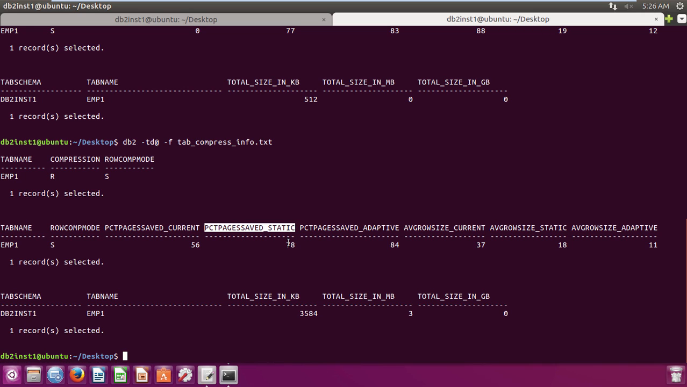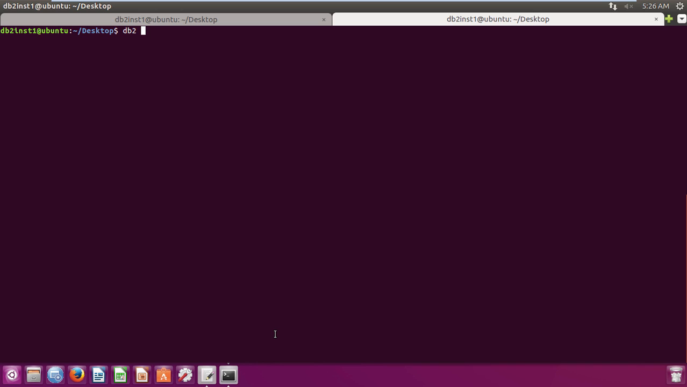So what you need to do is a reorg statement so that the existing rows that were not compressed are also compressed. So what we do is we clear the screen first, and I write db2 reorg table db2inst1.emp1 reset dictionary. Okay, let's hit enter. Okay, and let's rerun that script again.